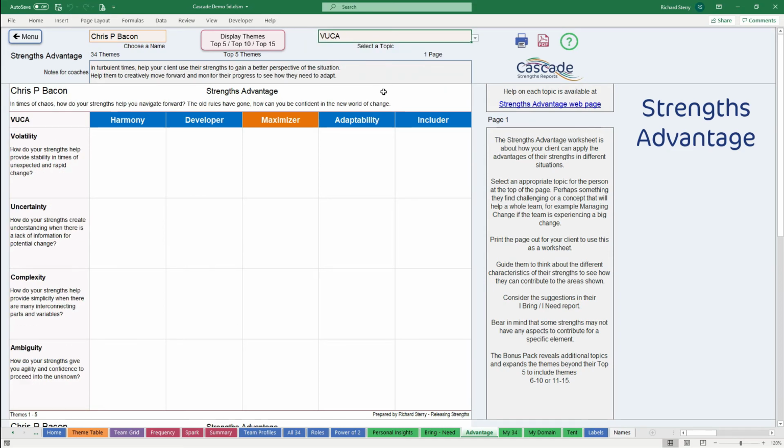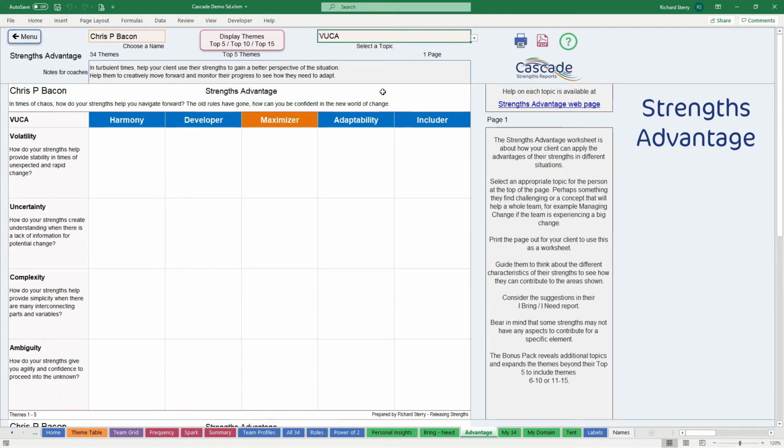Each worksheet has various aspects in the form of questions down the left side, asking how the person can apply their strengths for a particular outcome. There is lots of information and resources on our website explaining more about the different topics.